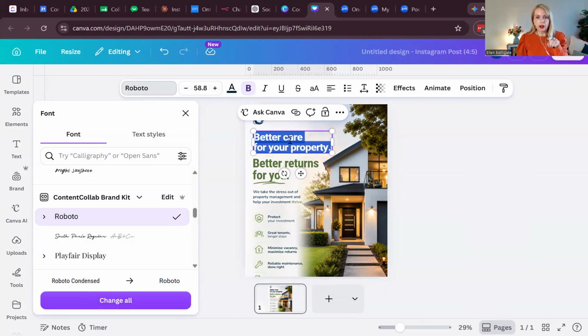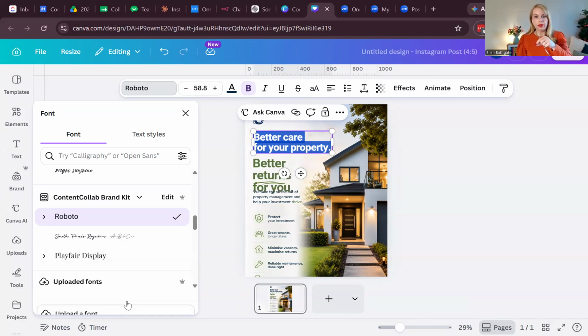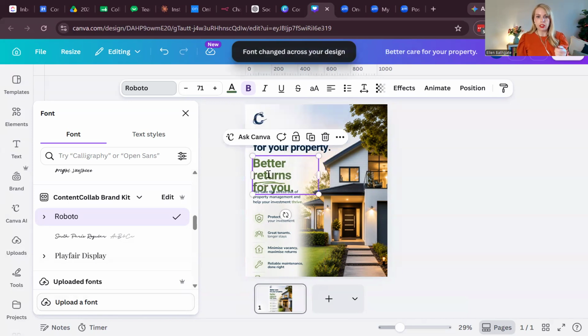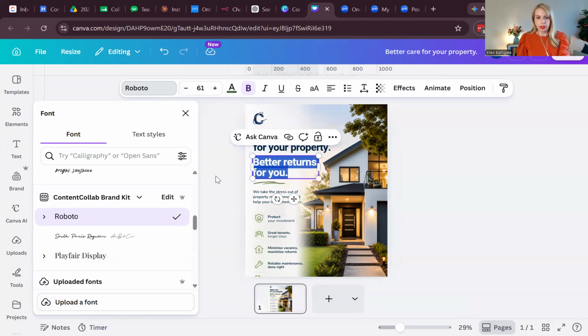And you'll see here, I can change Roboto Condensed to Roboto, which is my regular font. And because I changed this one, Canva is asking, would I like to change all of the fonts that are Roboto Condensed to my font. And I've said, yes, please. So it'll change this one as well. And I'm going to do this.